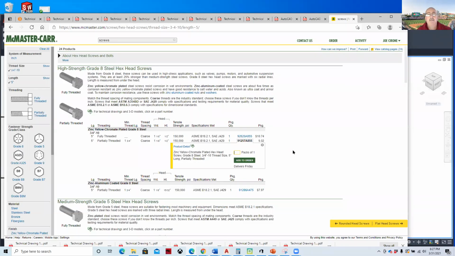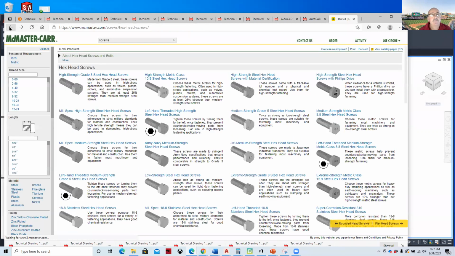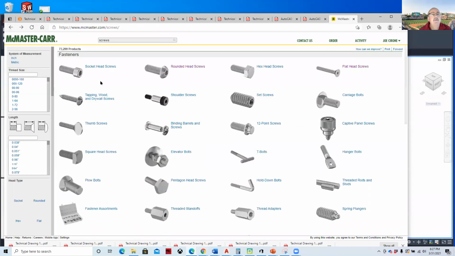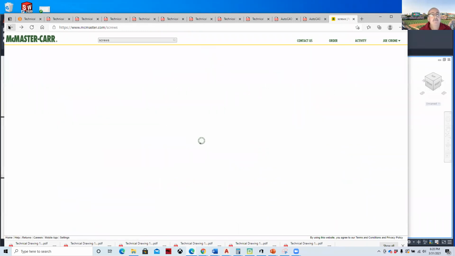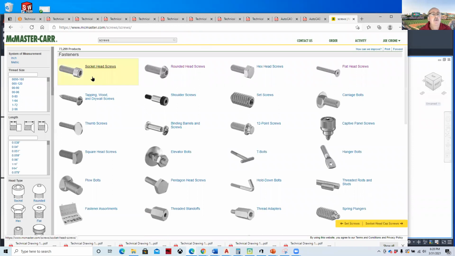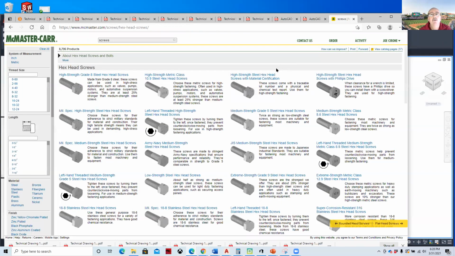Recording. This video is to show how to download McMaster-Carr parts and import them into AutoCAD. So I've gone to the McMaster-Carr website and we've gone to, one more time, the McMaster-Carr website. We're going to look at hex head screws, and then we're going to dial in the size that we need.